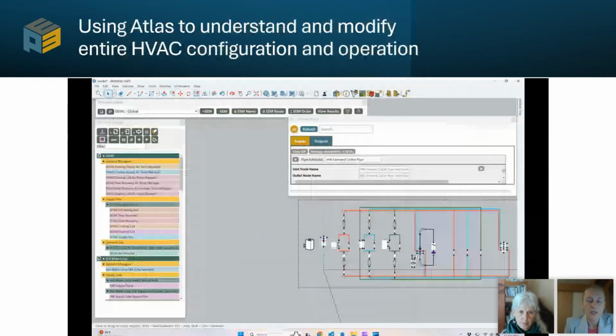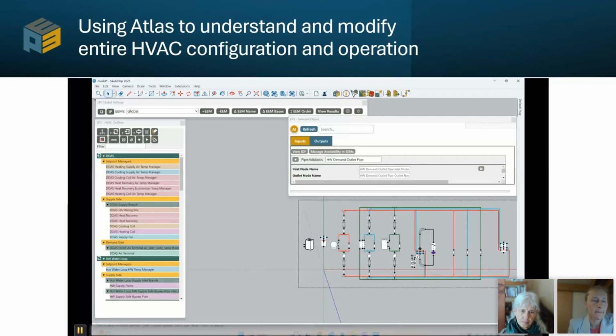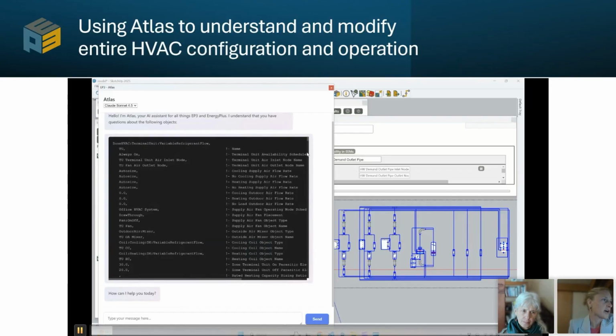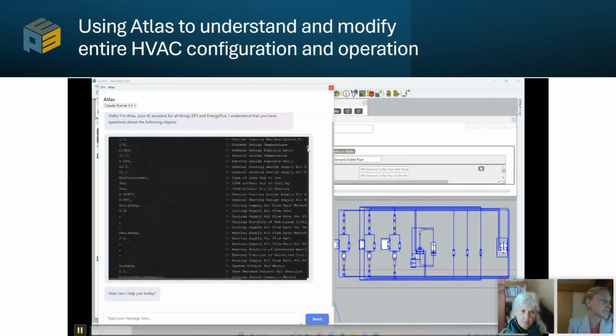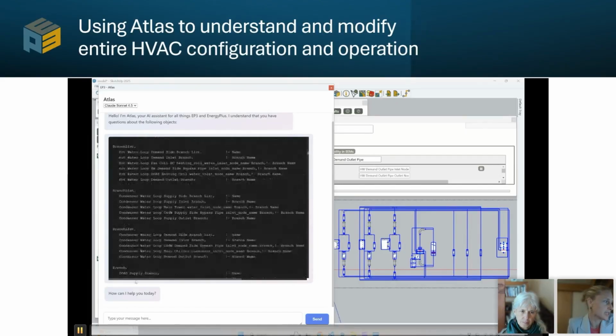So we can also use it to take a look at some more complex requests. In this case, we're using it to understand and modify entire HVAC configuration and operation. I'm going to select the entire HVAC systems, and again click on the I button, and it's saying, I understand you have questions about these objects, and it's a much, much longer list of objects here.